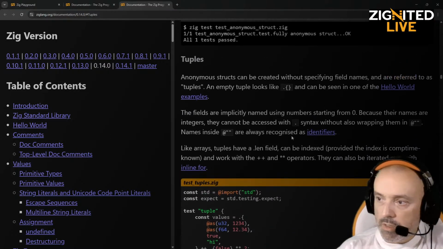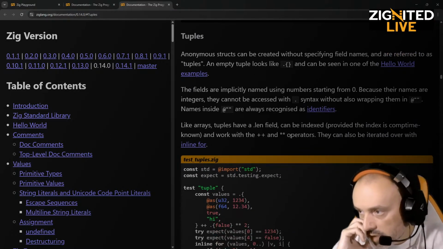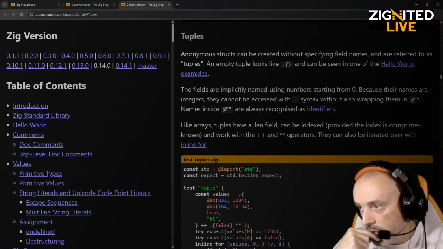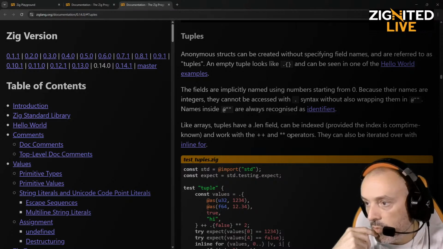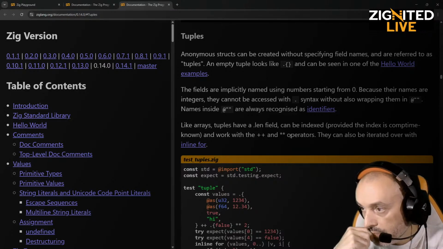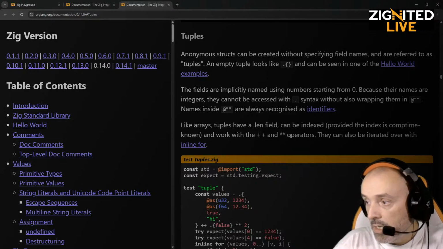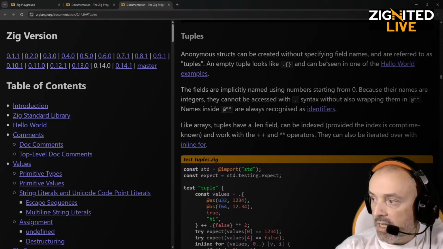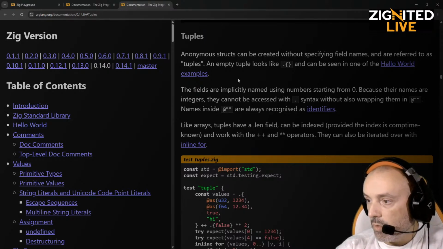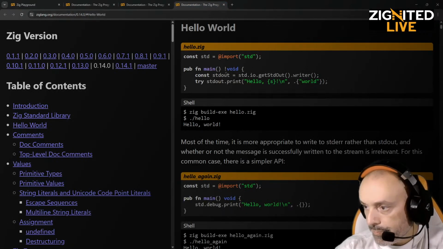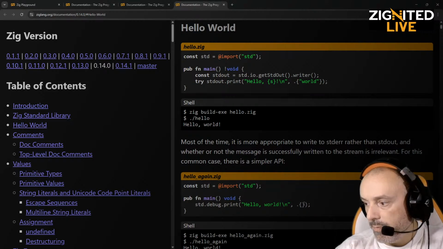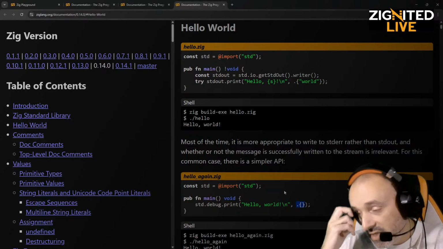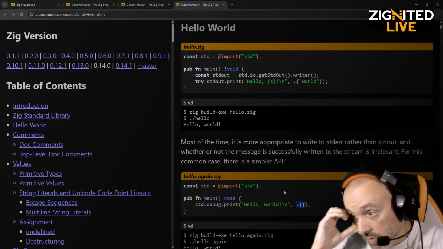Tuples. So anonymous structs can be created without specifying field names and are referred to as tuples. And an empty tuple looks like dot curly braces and can be seen in one of the Hello World examples. Yeah, so here. So this is something that I used. I didn't know that they call them tuples.